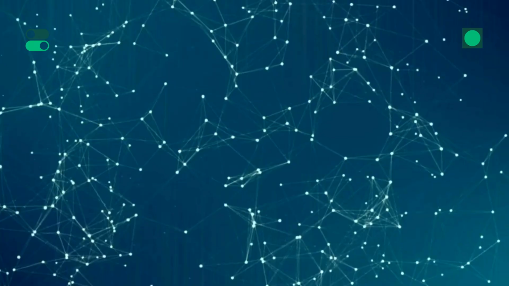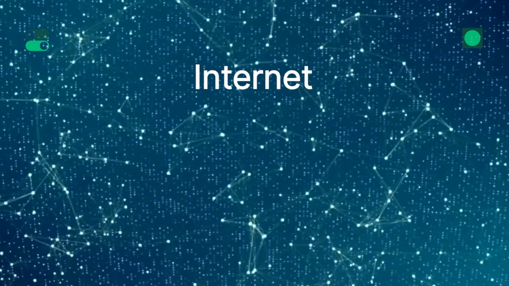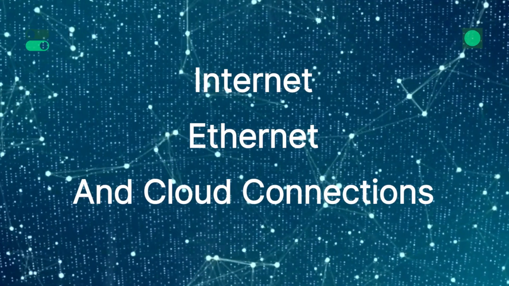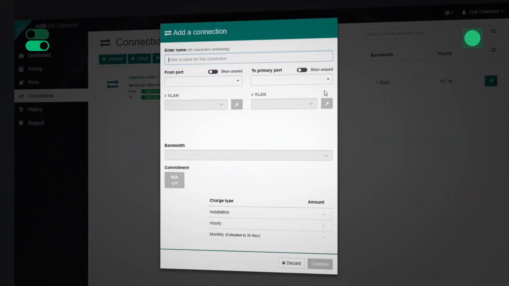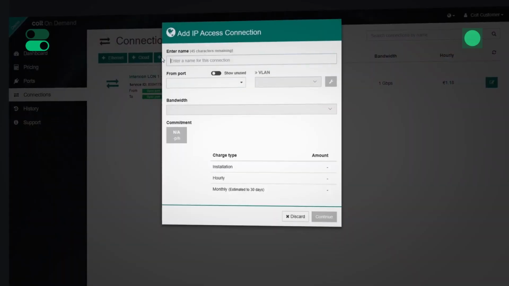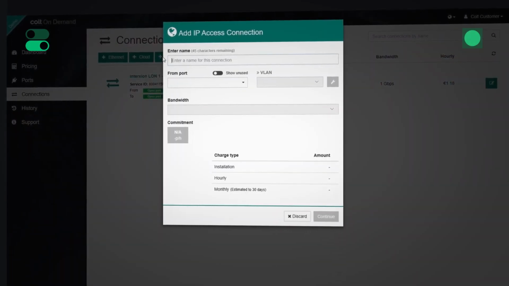Colt's On-Demand platform allows customers to create Internet, Ethernet, and cloud connections. To create an Ethernet or cloud connection, you first need to add a minimum of 2 endpoints or ports. For IP access, only a single point is required.